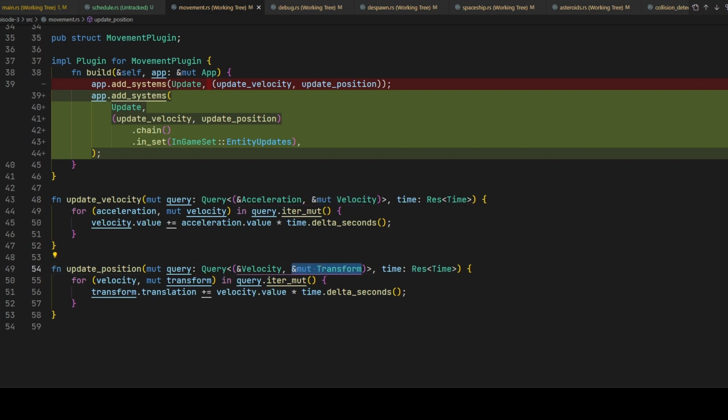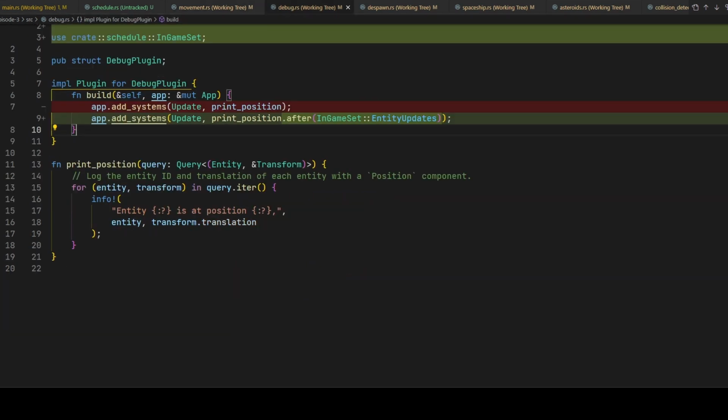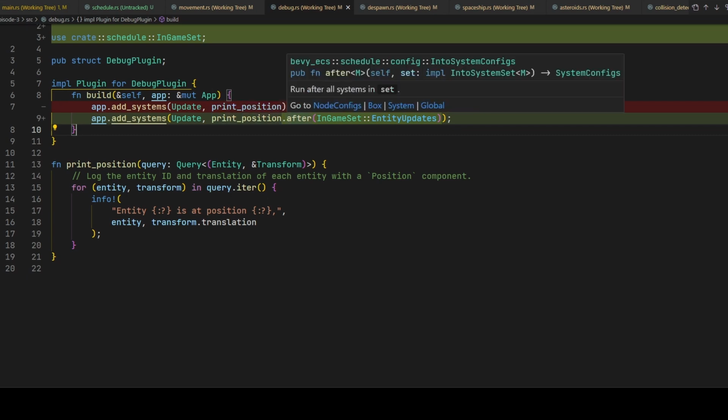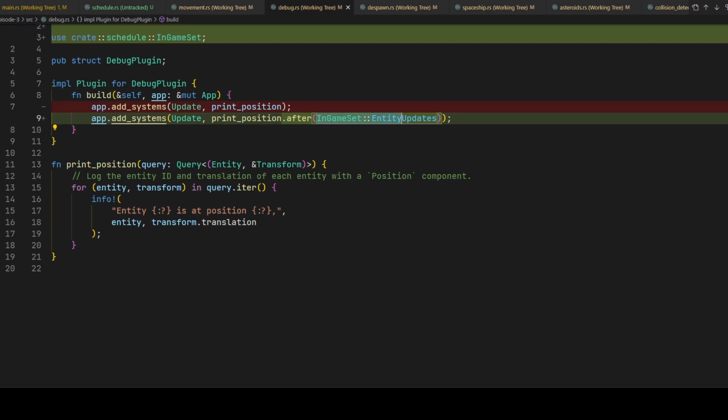Next, debug. Debug has one simple change. The print position system will run after entity updates. This way, it runs consistently after the update position system each frame. In this case, we could have simply imported the update position system directly. But as we discussed in the slides, I recommend using SystemSets to order systems across plugins.